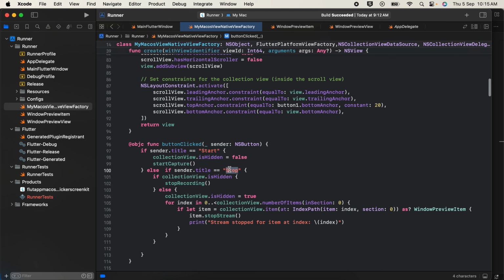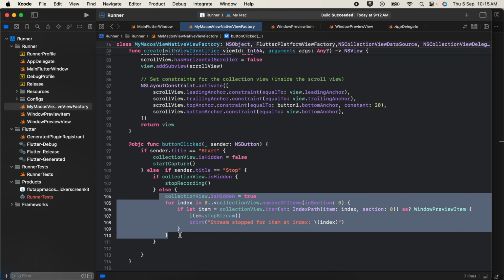If you have clicked the stop button, there are two scenarios. Suppose your collection view is not hidden, so firstly we hide the collection view and stop all the streams. If your collection view is still showing, then we stop the previews for all the collection views. And suppose I select one of the items of the collection view, then I'm immediately dismissing the collection view and I will start the recording.